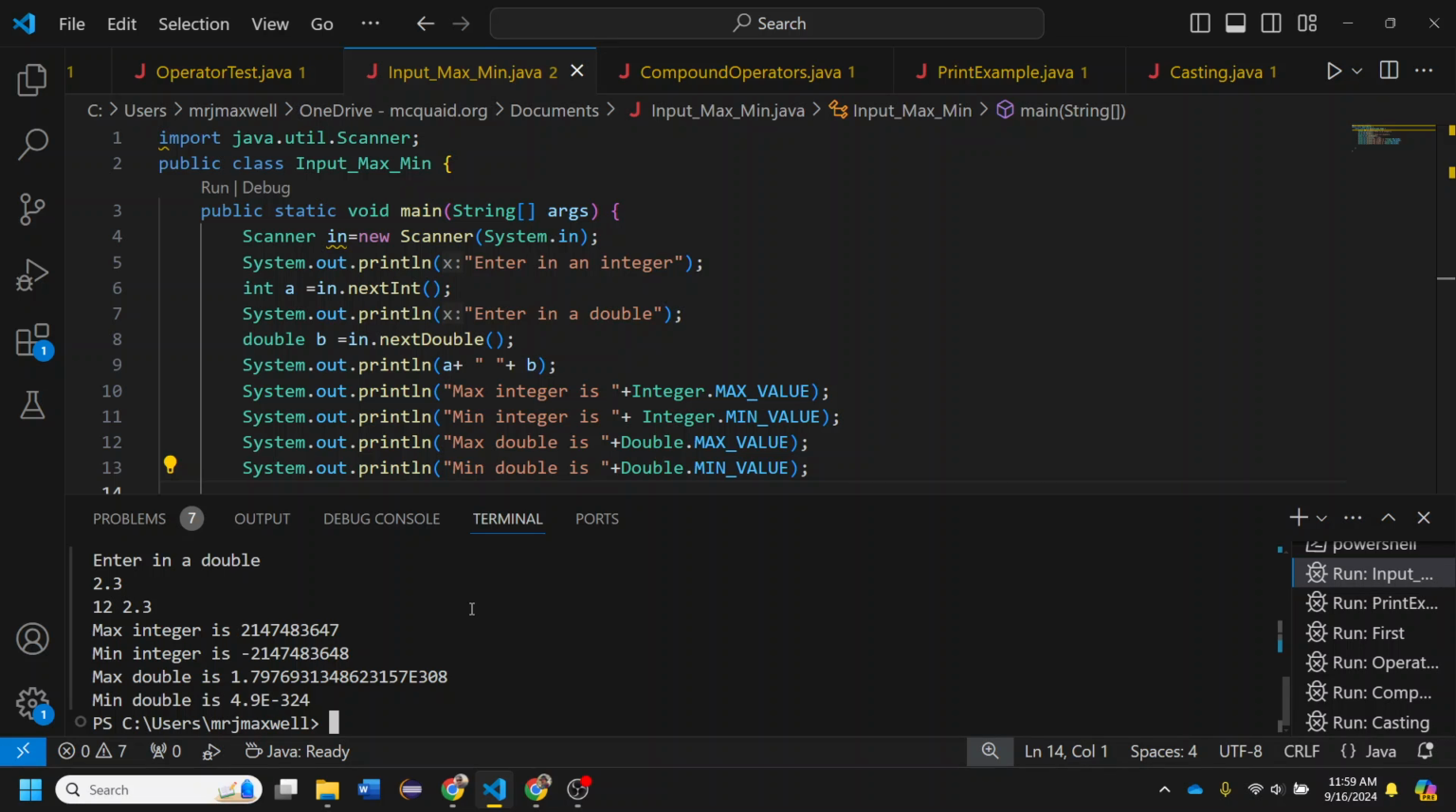Well, this has been a summary of AP Computer Science A: variables, operations, printing, casting, and inputting.